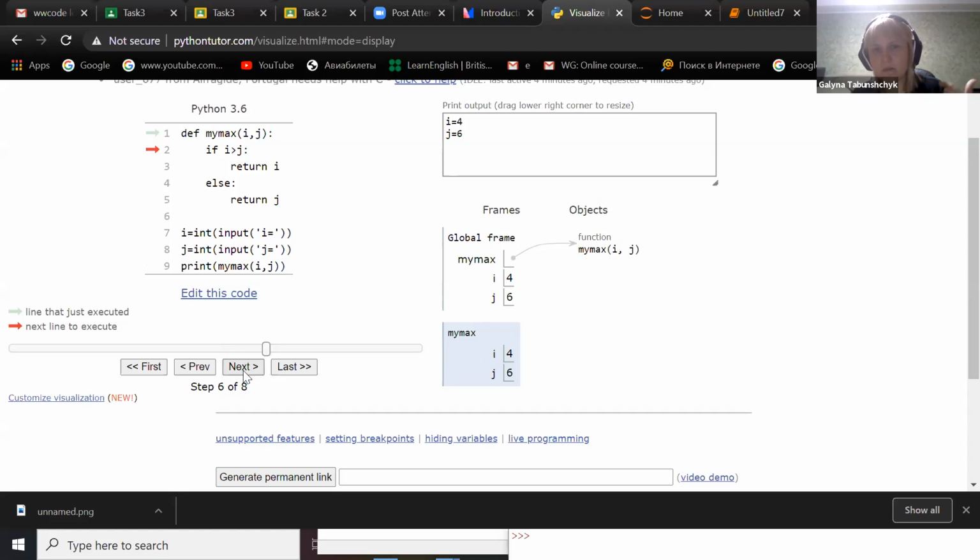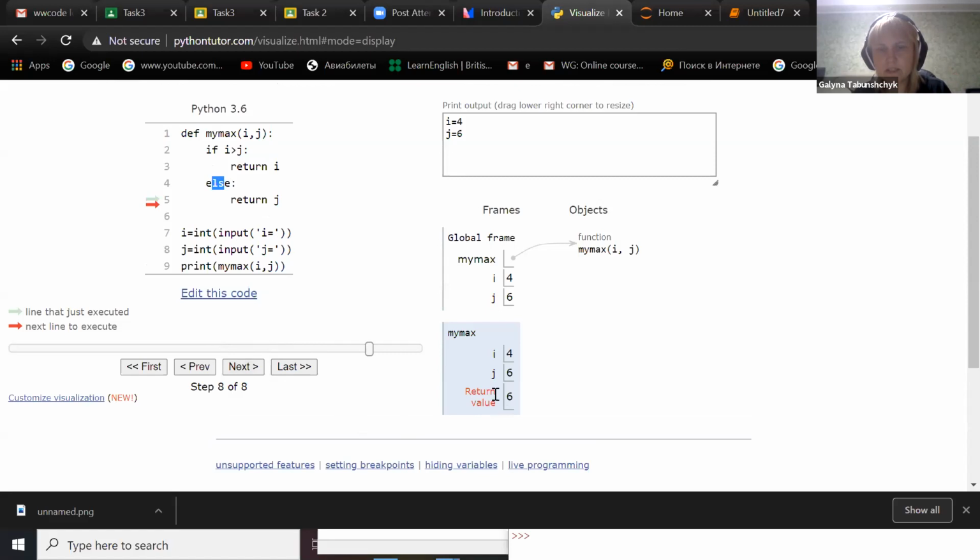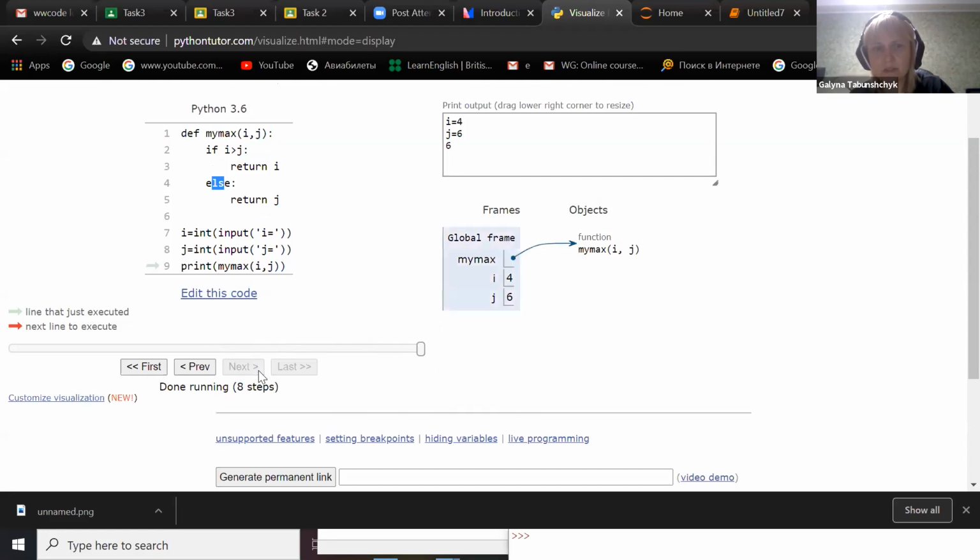Then we compare if I is more than G, it is not so. We are going to the else condition, and here we should return the value of variable G. Here you can see that a new variable for the return value was created, and this return value will be returned here and printed into our output.